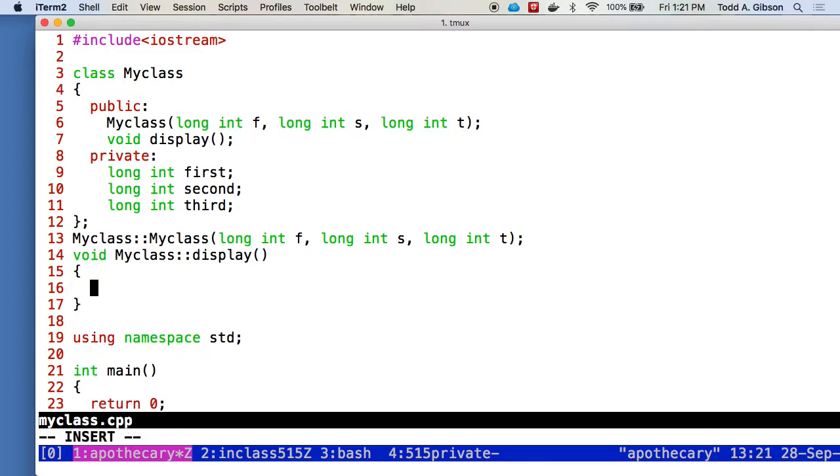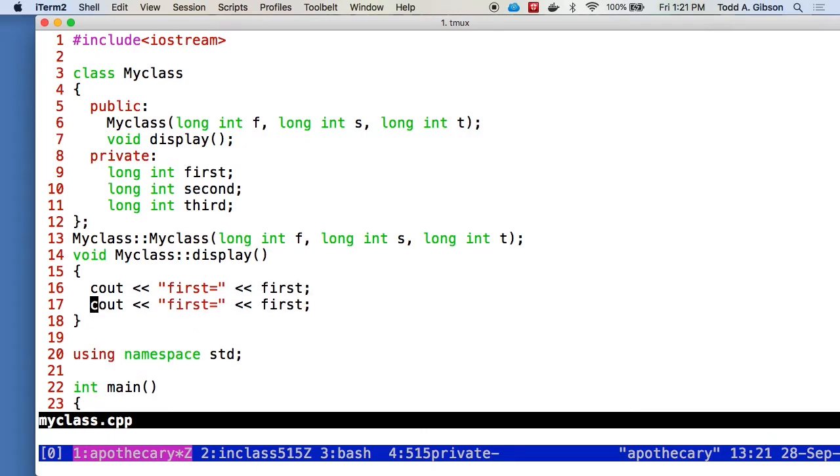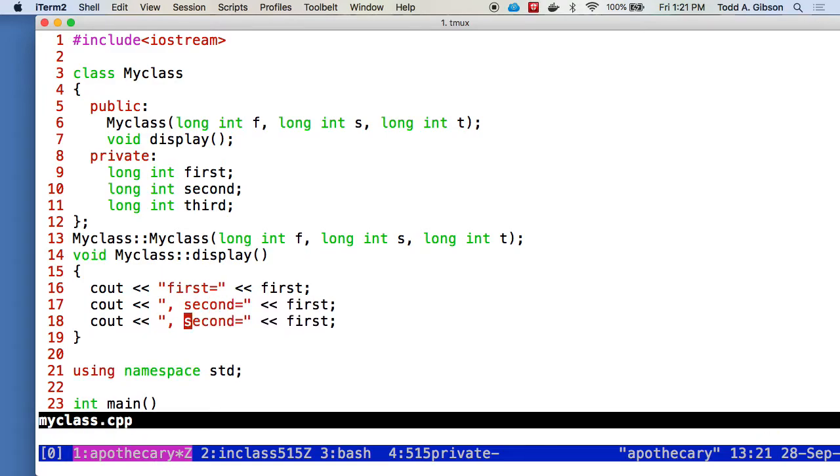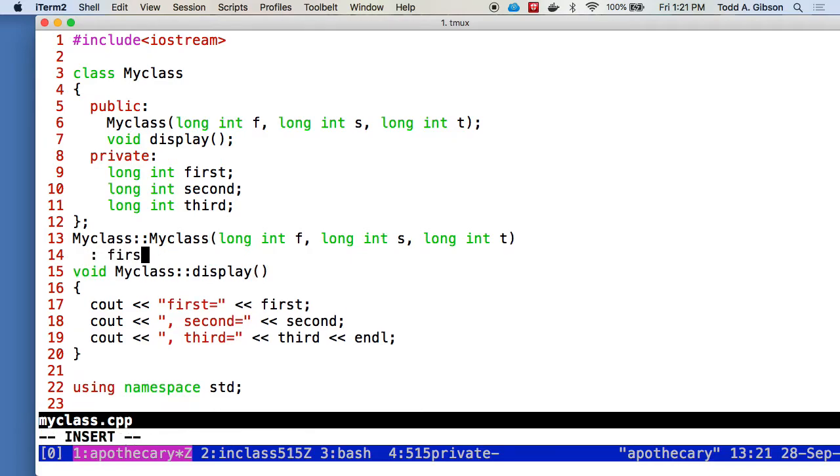Display function, we will do cout first equals first. And the constructor, I'll start out using an initialization list. First, second, third are my private data members. Now what do we initialize them with? FST.